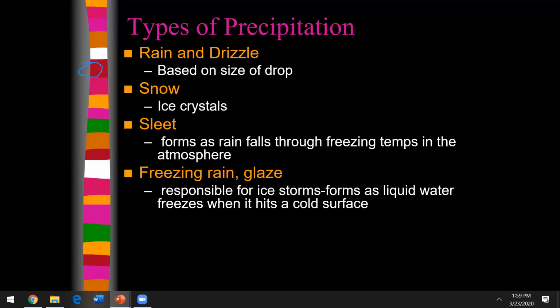Not to be confused with this next one, freezing rain and glaze. Freezing rain and glaze form as a result of liquid water freezing when it hits a cold surface. This is where we have these ice storms. Everything is coated with ice. Sidewalks, buildings, mailboxes, cars, you name it. The rain is frozen on everything. Power lines are dragged down. We have power outages when this happens.